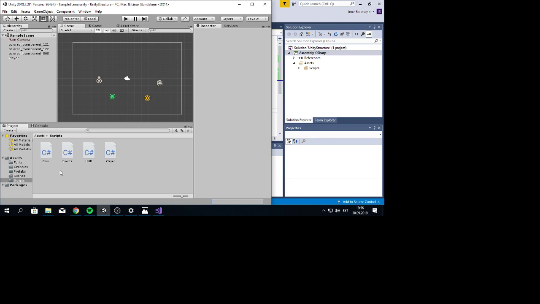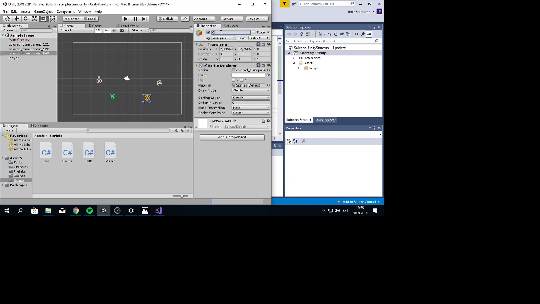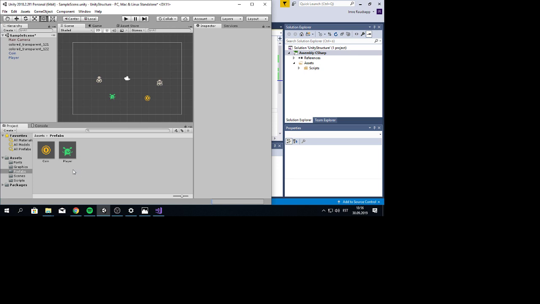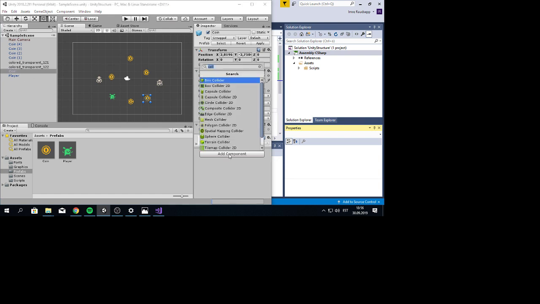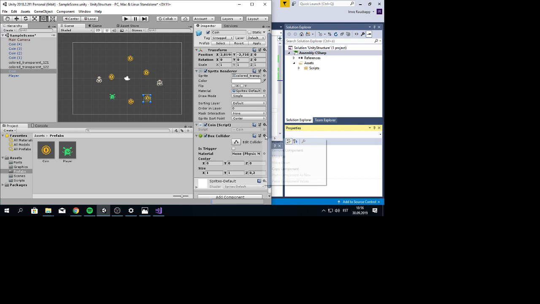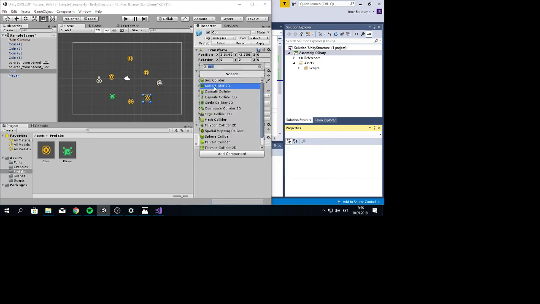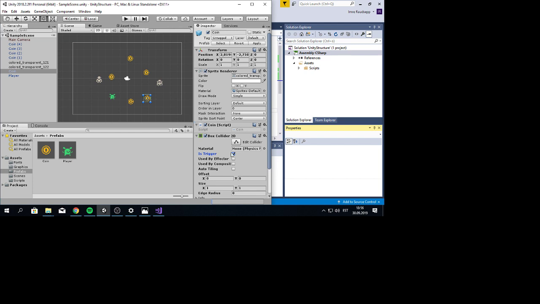So now very quickly let's implement this coin as well. We have this coin, we give it the coin script. Let's make both prefabs so we won't forget, so we can add more coins to the scene. The coin also needs a box collider 2D. Is trigger is set, so it won't physically collide but can detect the collision, and apply it to the prefab.